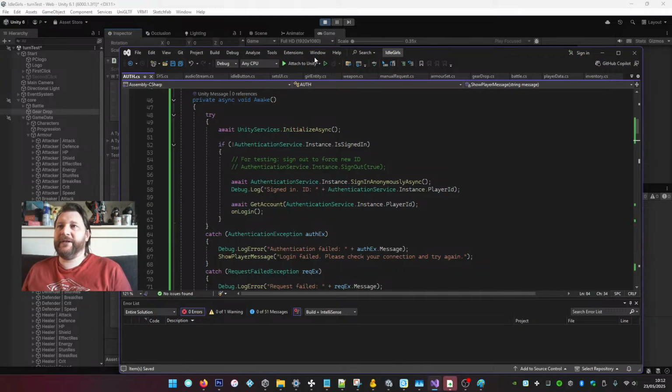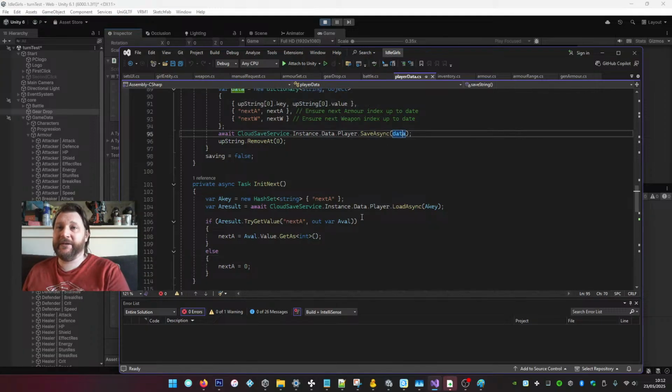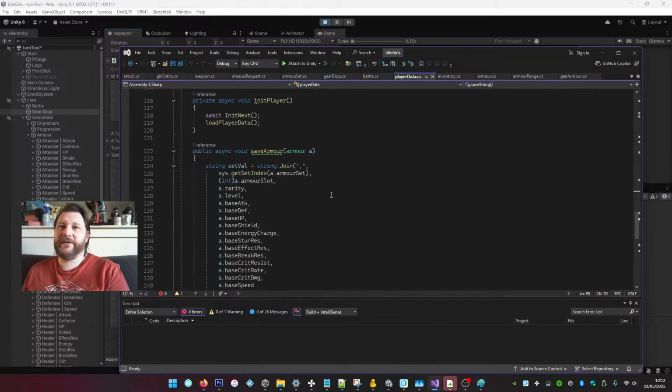So we go through the player data system to save gear. Let's just close that for now. Close that for now. Oh my god, we've got so many things open. Here we are, player data. Right, this is next. There you go.